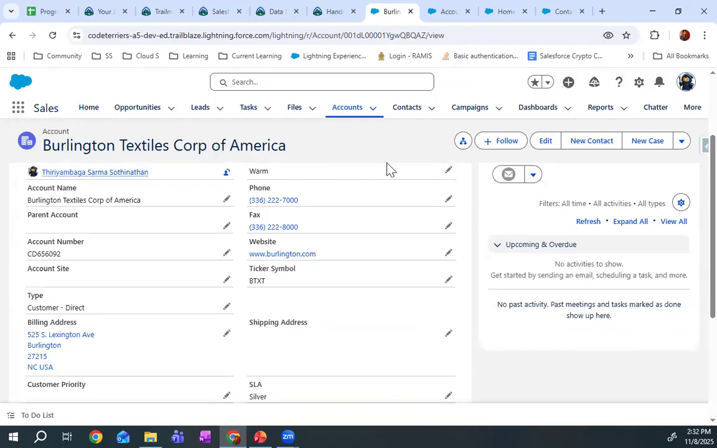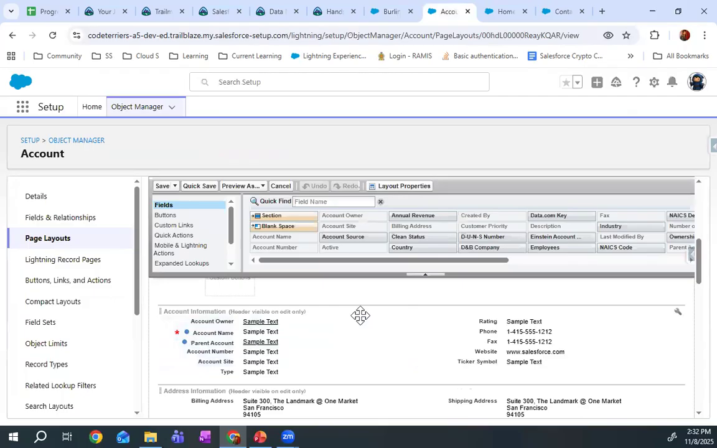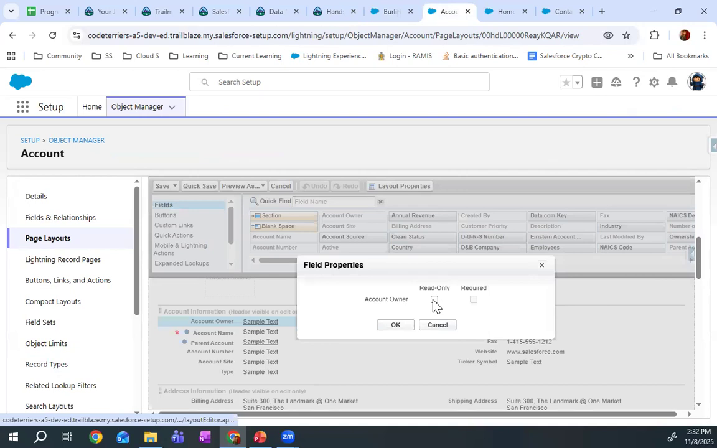Okay. And as you can see, there are some other settings as well. So if you see, this is removing the fields from the UI. There's a wrench icon. We call it properties. If you click the properties, you can make it read only in the UI.